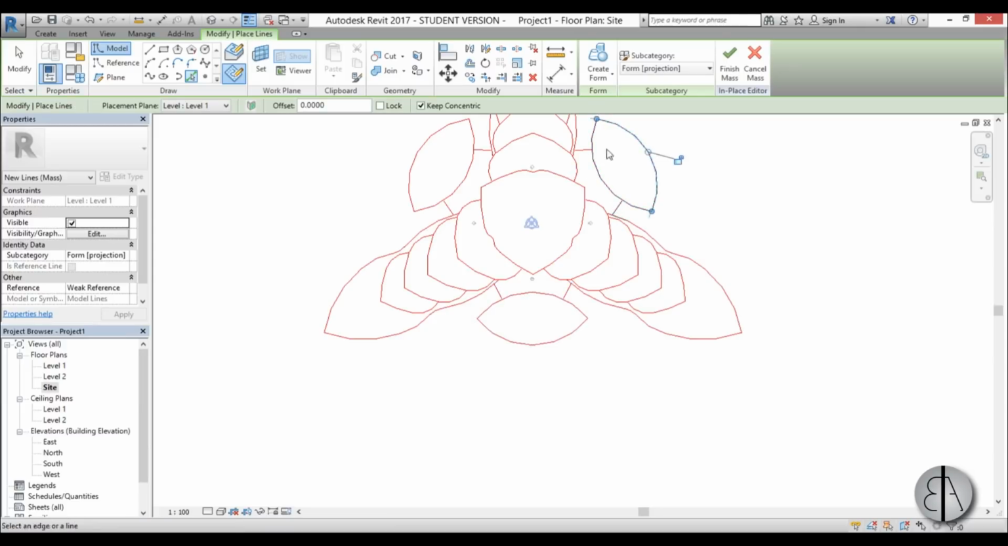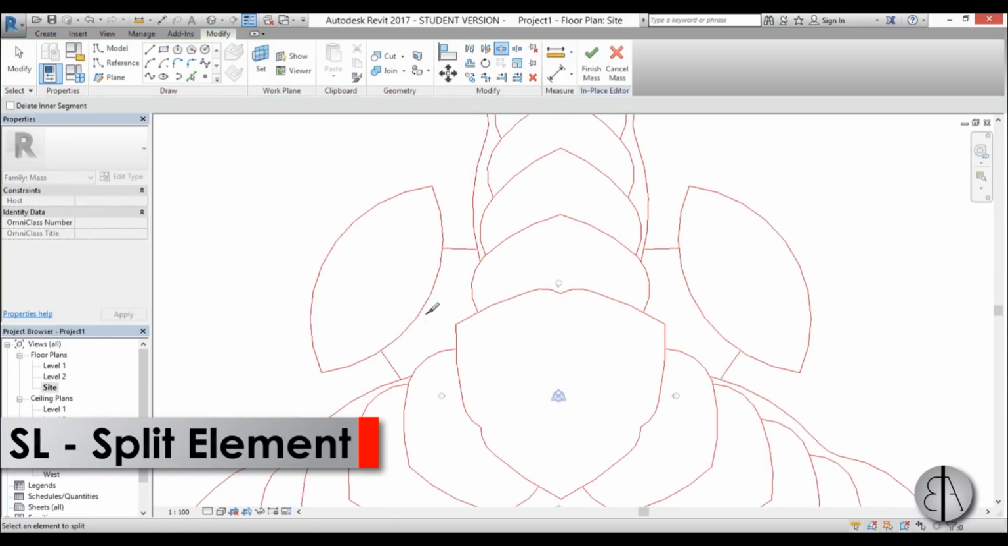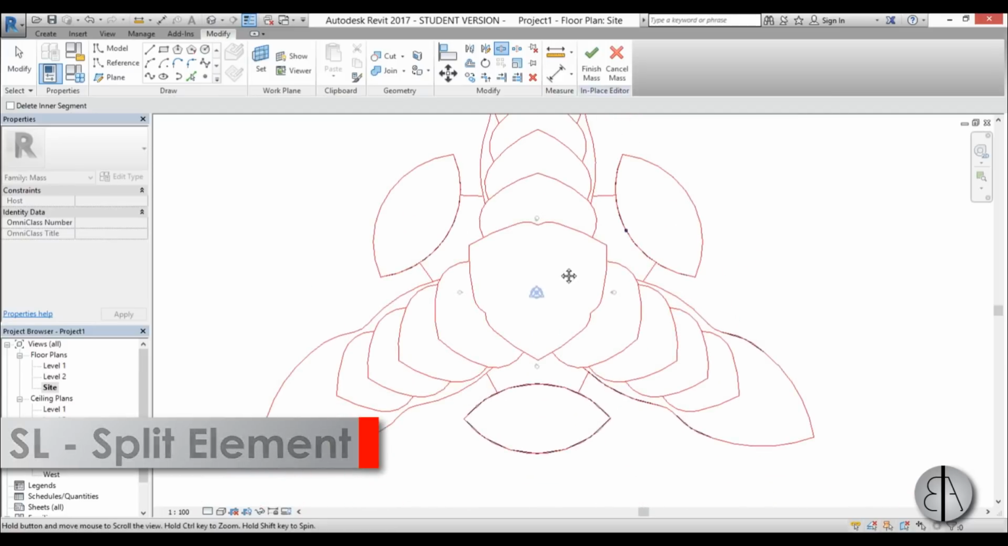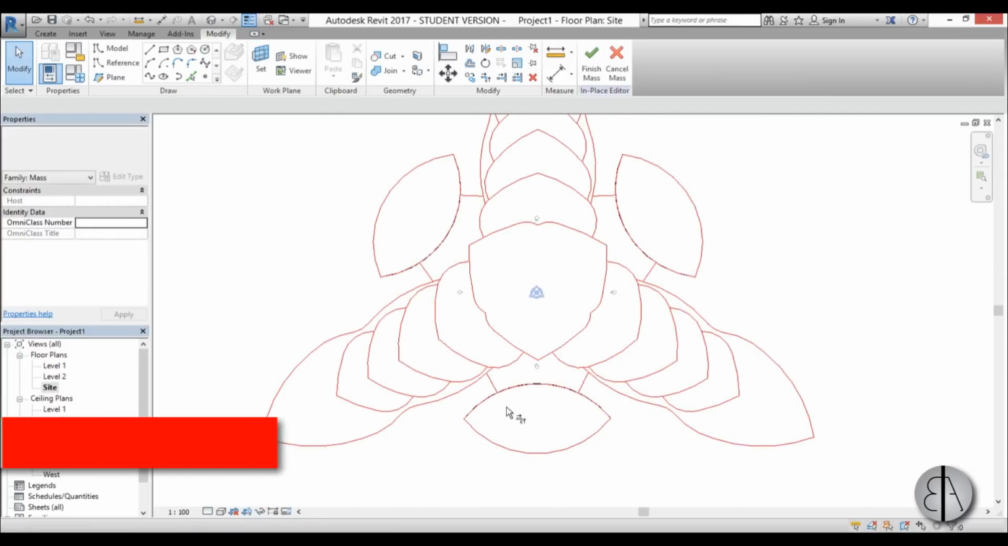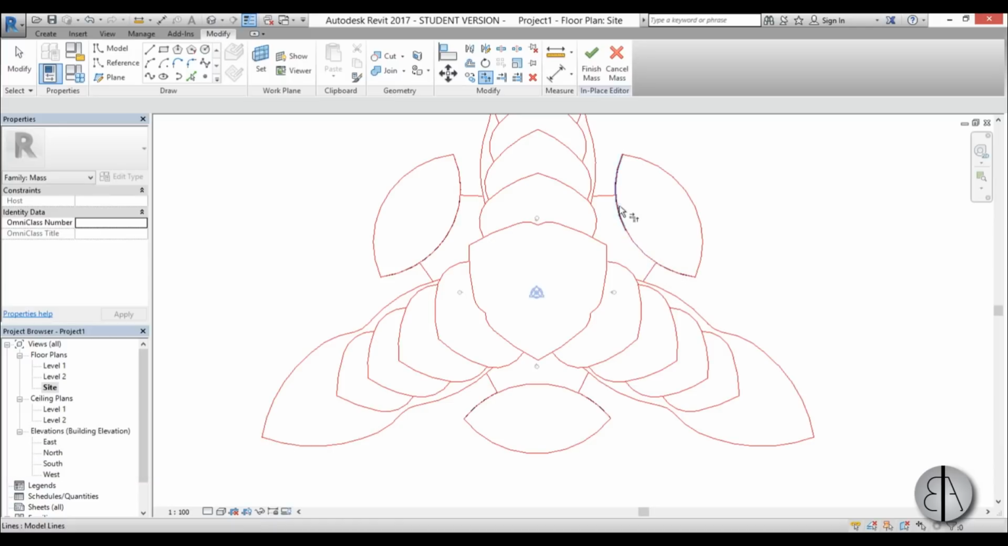Do that on all sides, and now we need to trim everything in place. So I'm going to first be using the split tool to split these lines over here, and then trim them to these lines. Do the same thing on all 3 sides, and then just connect these to these.